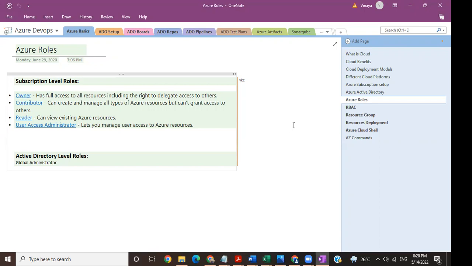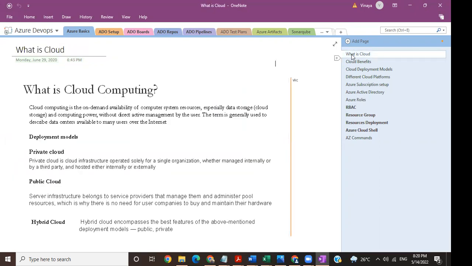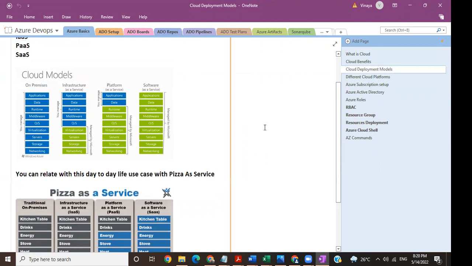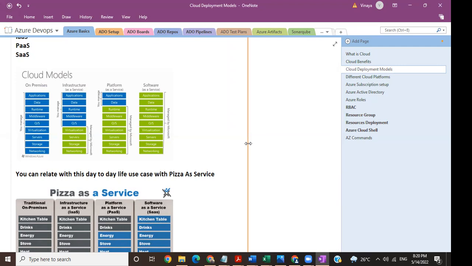In Azure basics, we are going to cover what is cloud computing, what are the cloud benefits, and, as I said, cloud deployment models. What is IaaS, what is PaaS, what is software as a service, and why customers are moving from on-premise to cloud. It may be Azure or it may be AWS. The beauty of the cloud is that once you understand one cloud platform like Azure, you can easily understand AWS or GCP. We need not learn every cloud platform.